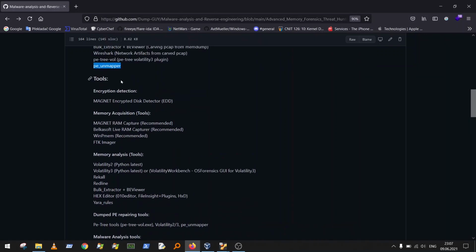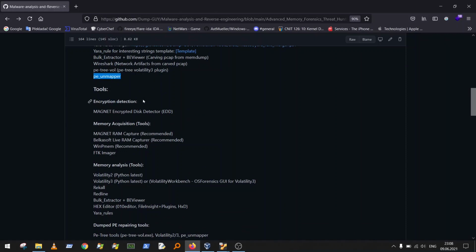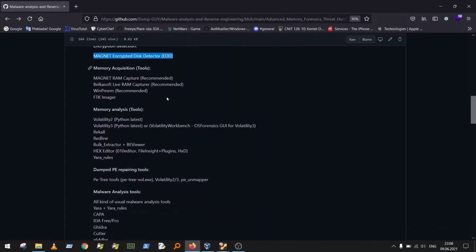Tools. As I already told you, use the usual tools when you are working on memory forensics and other things related to it. So for encryption detection, Magnet Encrypted Disk Detector, as I already told you. For memory acquisition, I'll be using Magnet RAM Capture in this video, and I highly recommend this tool.